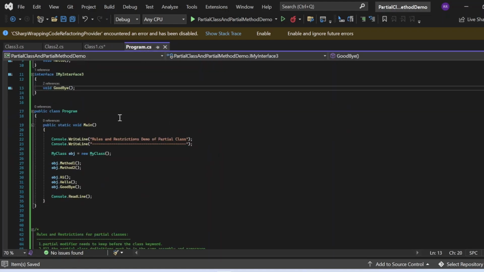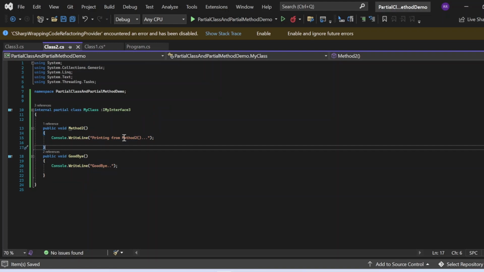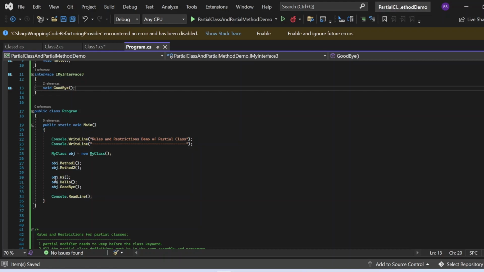Okay, now come to the program.cs file. So here, in this class named Program where we have this main method, which is the entry point of this application, I have just printed this statement, rules and restriction demo of the partial class. Here I have created an instance of MyClass, and I have written MyClass obj is equal to new MyClass. Then obj.method1, obj.method2, because I just want to call method 1, which is going to print into this console window, printing from method 1. Similarly, method 2 is just going to print method 2 into this console window, right? And then I have called obj.hi, obj.hello, obj.goodbye.